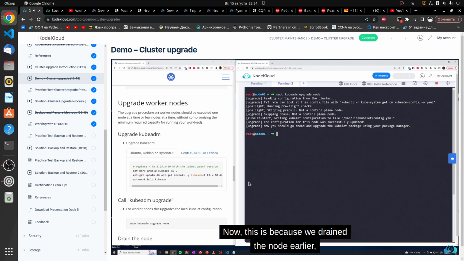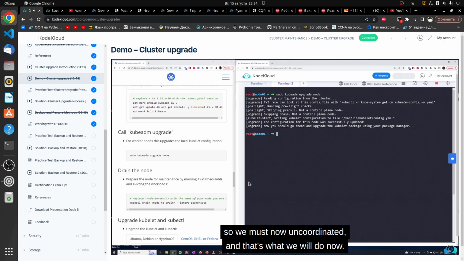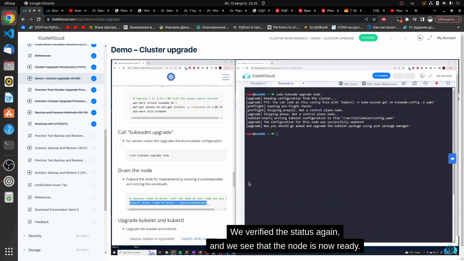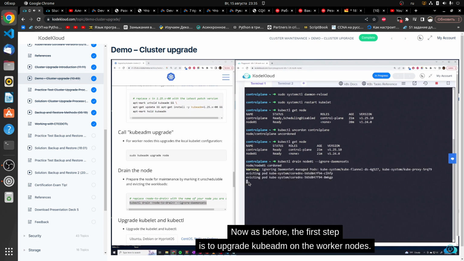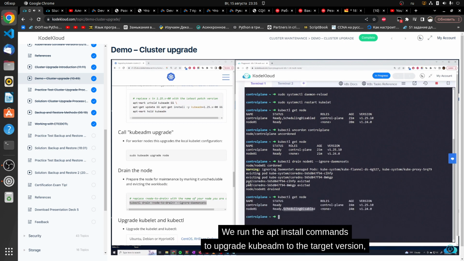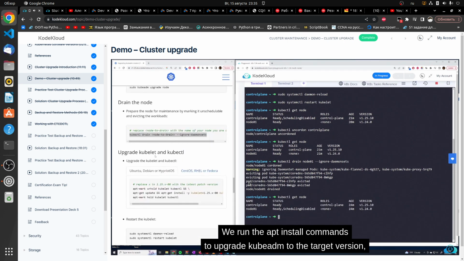And so before we upgrade the kubelet, we're going to drain the node. So we'll run this command, kubectl drain, and then the name of the node. Keep in mind that this command has to be run on the control plane, not on the worker node. So we'll go back to the control plane and I'll run this command. So now if I do a get node, we should see scheduling disabled.